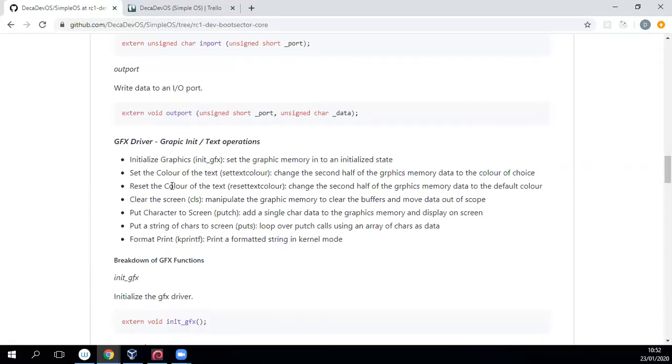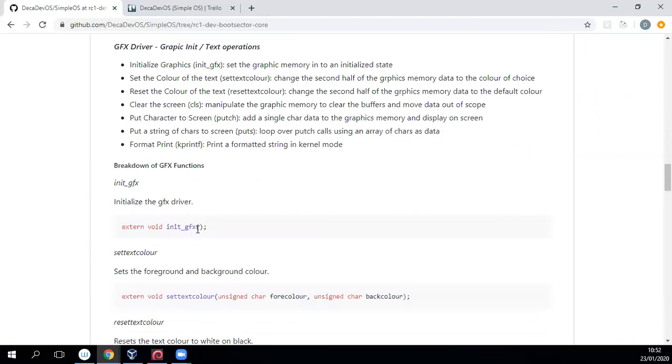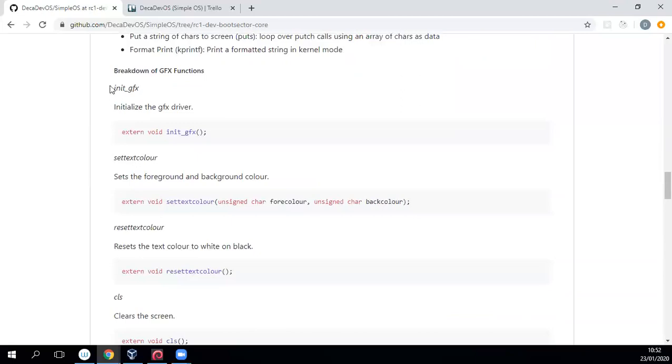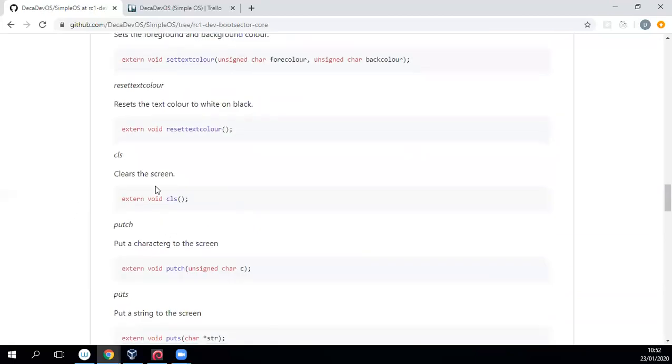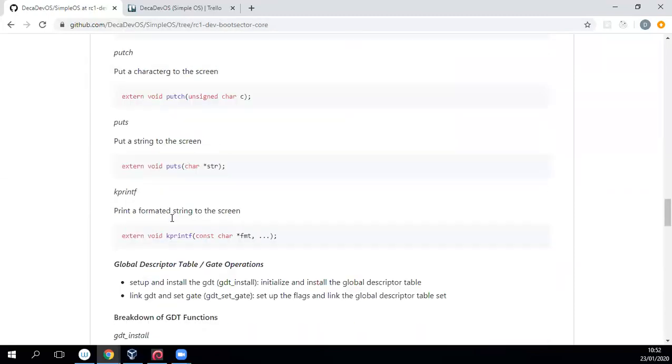Then I've moved on to the graphics driver and the graphics initialization and text operations. So initialize graphics and so on and so forth, and just done the abstract. Then broken down the functions, rinse and repeat, sort of init graphics, and put down what I'd like to see as the overall setup there.